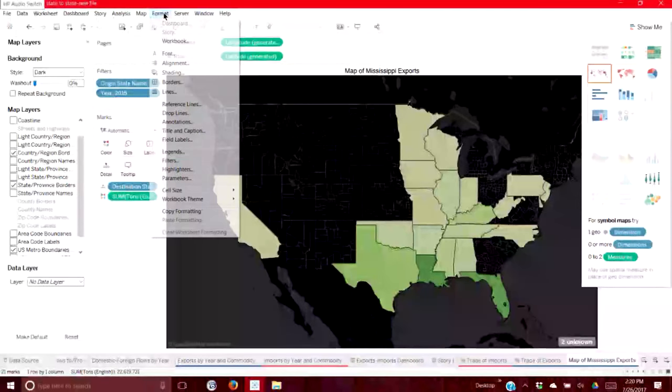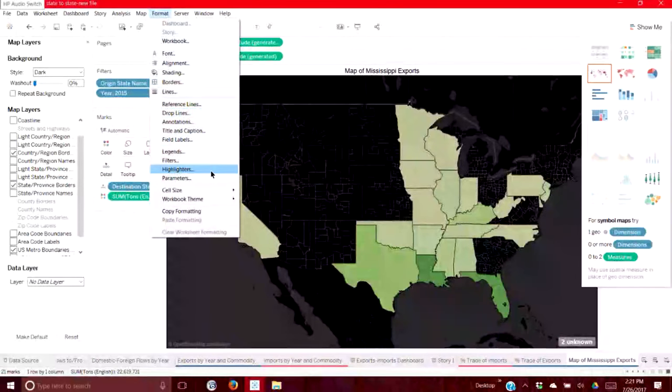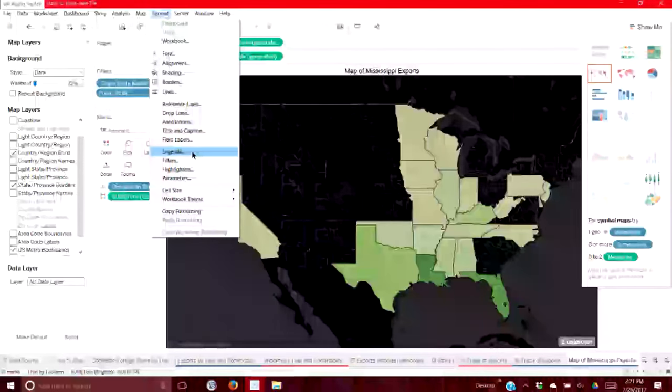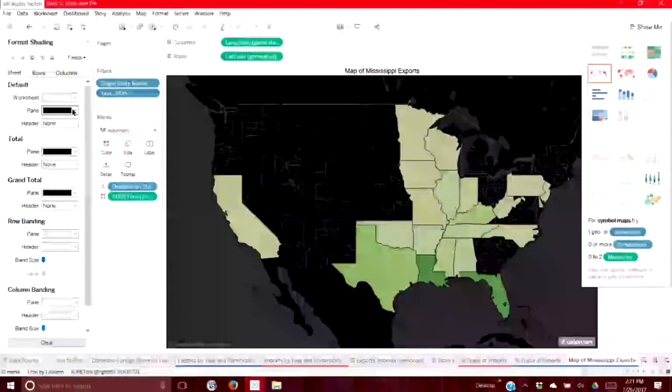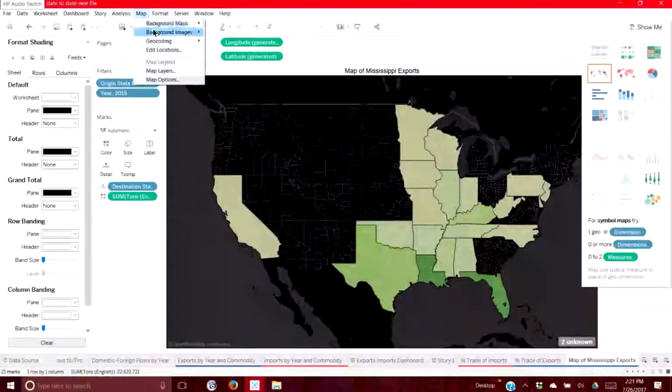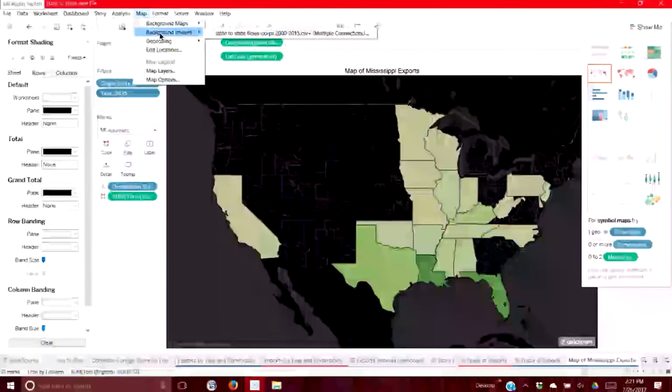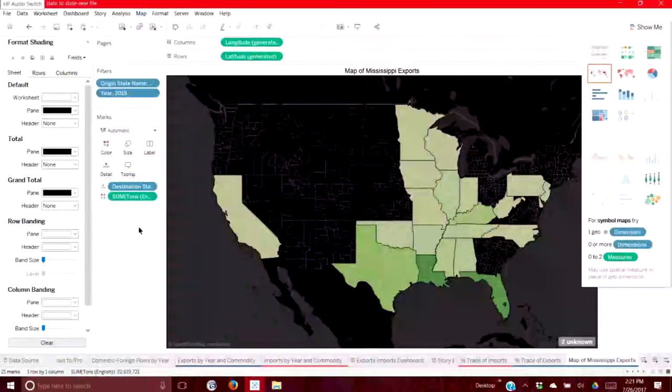So the idea is I can do a format, and I can do additional. I can change the workbook theme. I can change legends. Really, everything is customizable in Tableau. But the thing with the maps is if I wanted to put a background image, like for instance, a little logo for my state DOT on the back of all my Tableau files, you can add that, or whatever you want to add to it. And so it gives you a lot of flexibility from a mapping perspective.